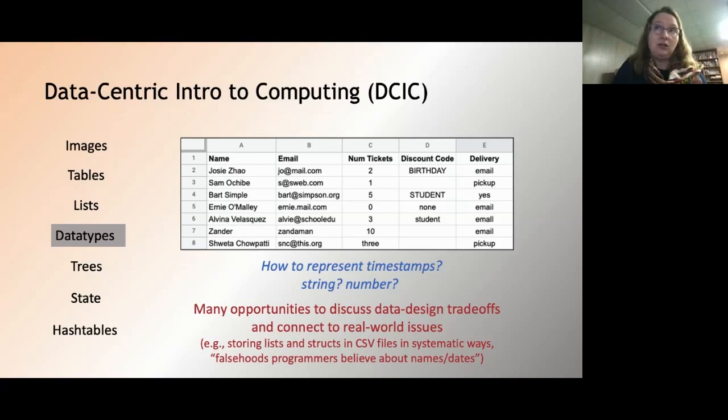There are some beautiful articles that are out there. One of my favorites is this series, Falsehoods Programmers Believe About. There's one about names, there's one about dates, about the different data schemas you need to represent different cultures, naming and calendaring and time conventions around the world. You can bring this up right here. Equity, social impact in data schemas. It's something, again, that works really well with introductory level students.